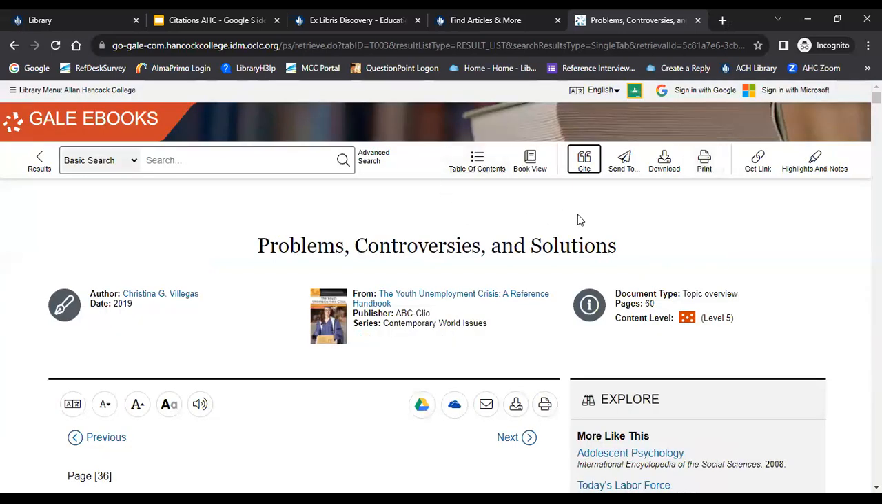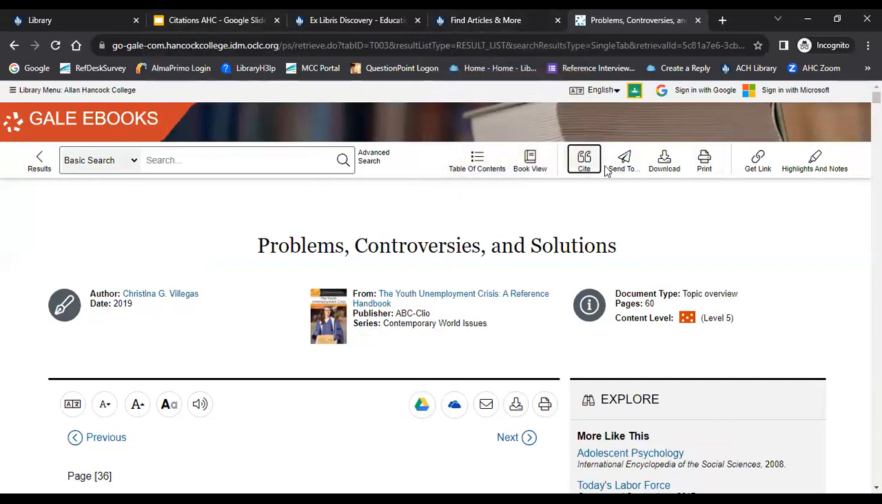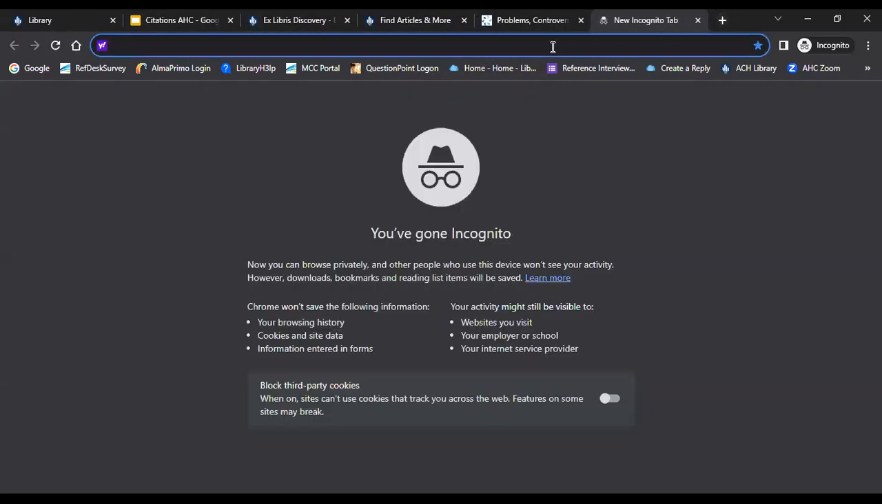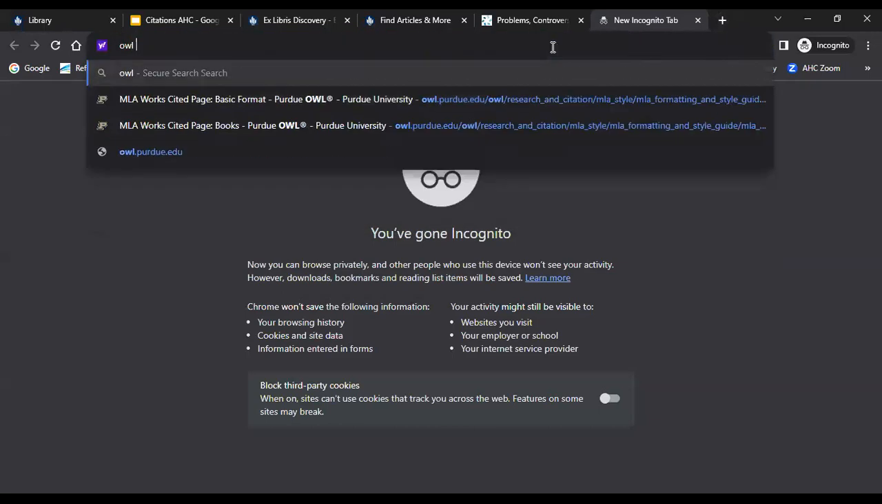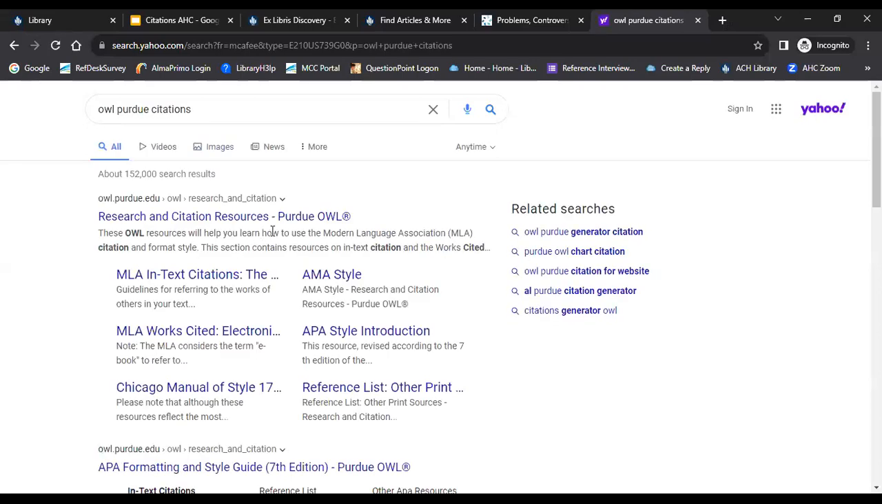All right, so those are the citation tools that are available to you through the library's website, which again are really helpful. We want to make use of not only the citation tool in this case, but also sending ourselves the email version of this article. I'm going to show you what the OWL Purdue website does when we're looking and double checking our citations. So OWL Purdue citations, and you can just look it up.